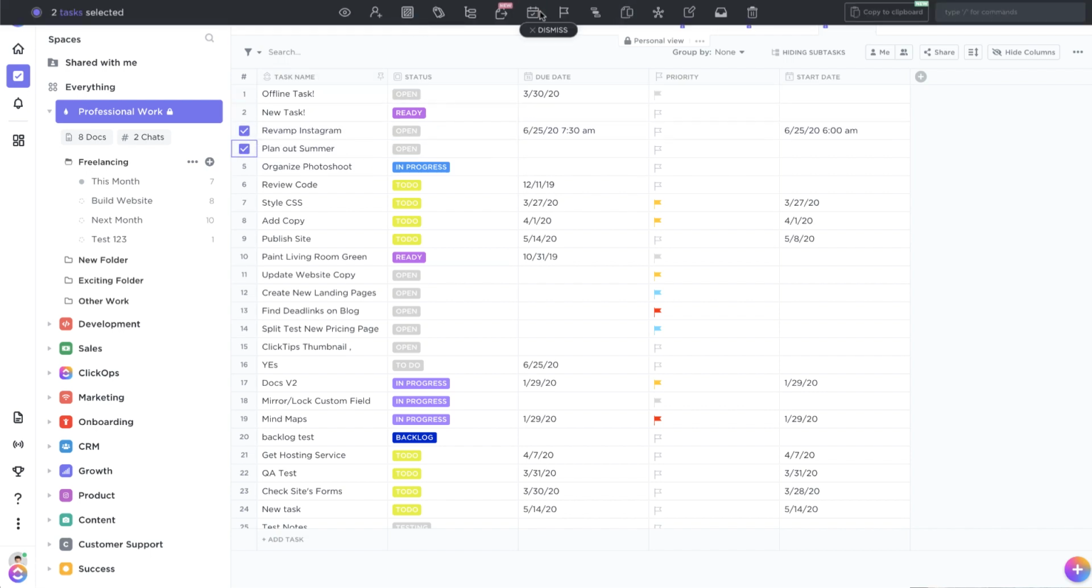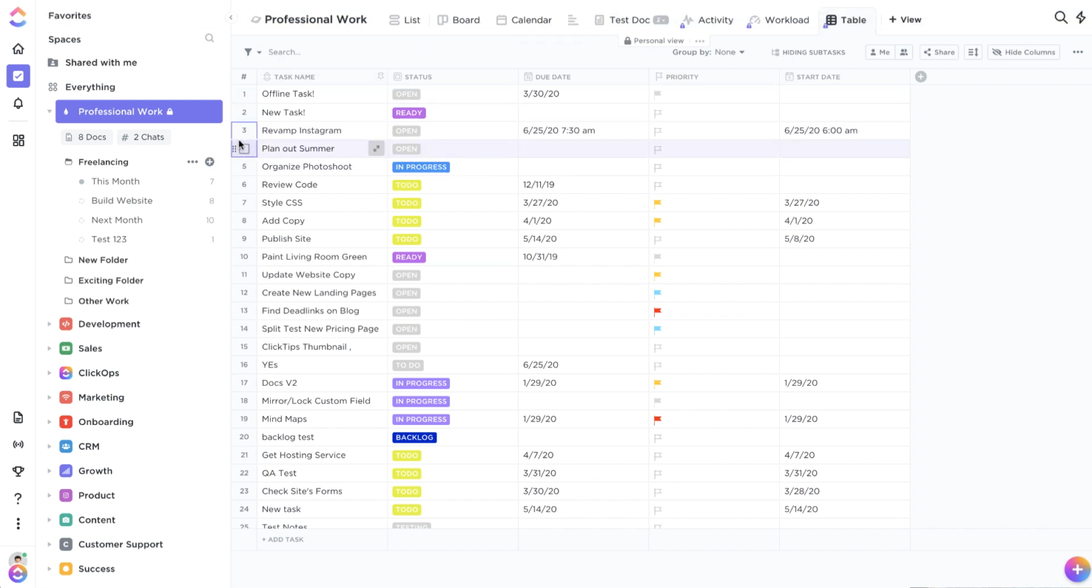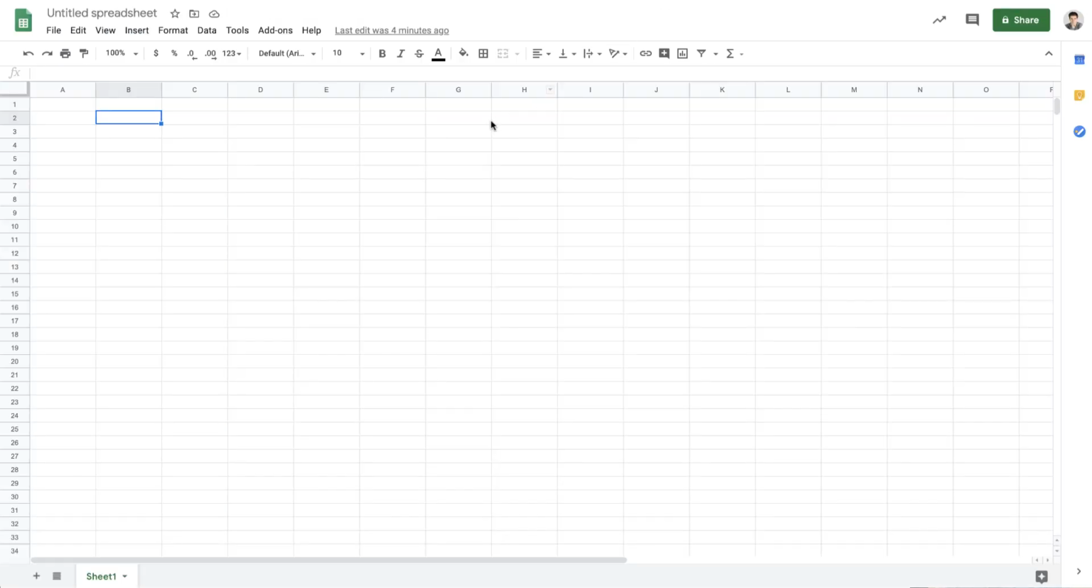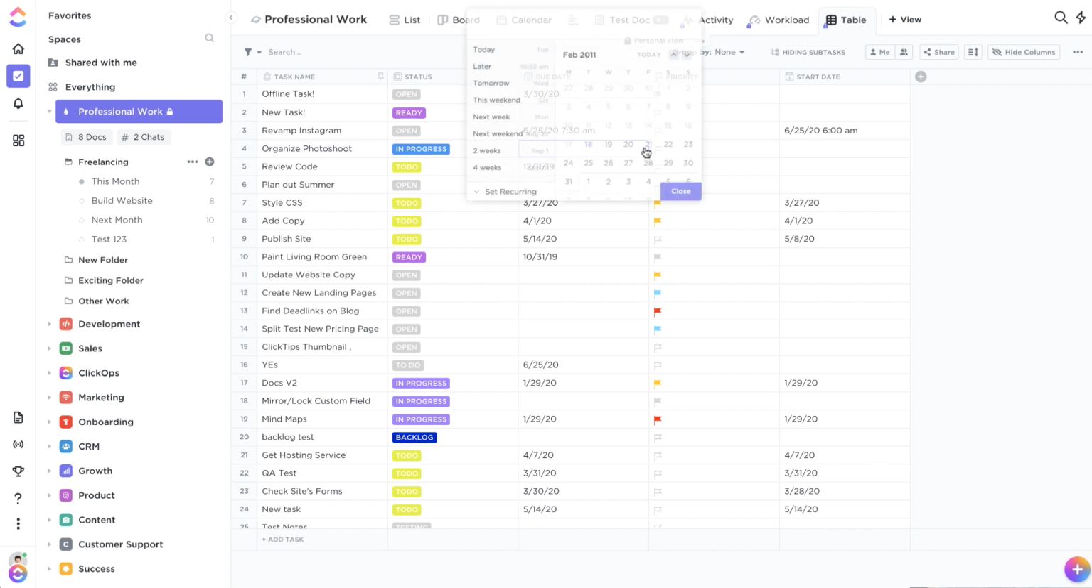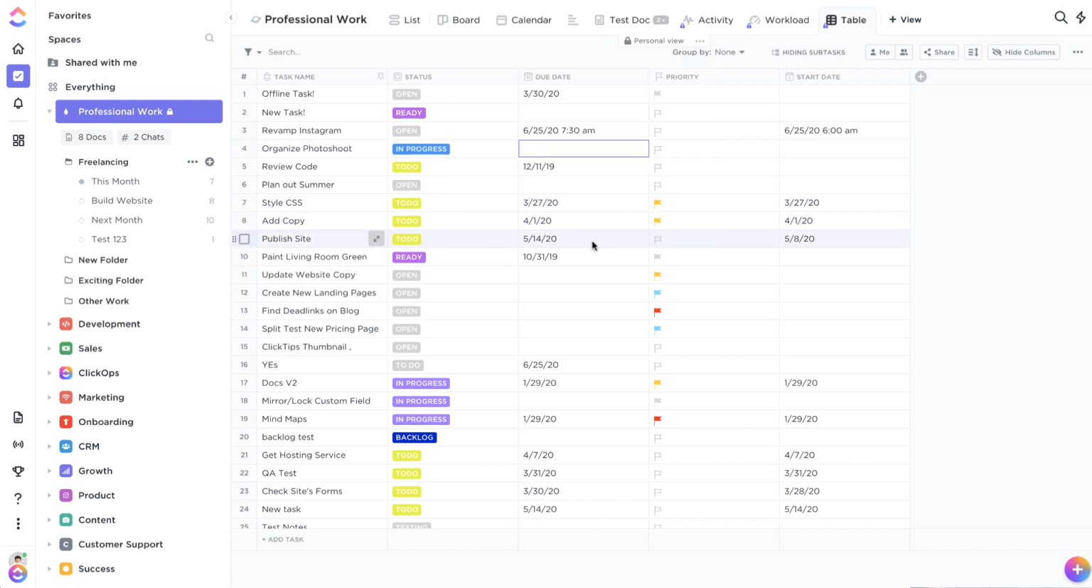You can bulk change tasks and even move them around. So let's say we want to move these two down here. No problem at all. You have the ability to copy and paste tasks into other services. So if we wanted to put this into Google Sheets, we could just come here and paste all that information right in. You can also paste into Excel. At this point in time, you're not able to paste from there into ClickUp, but that is something that may be coming in the future.